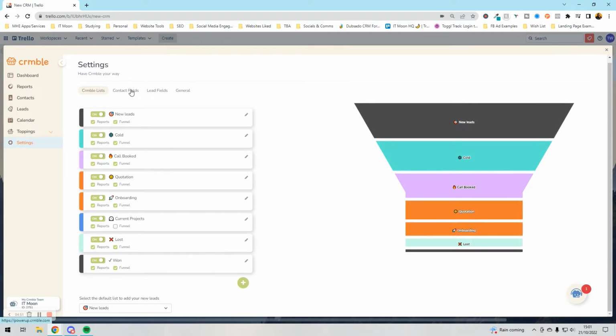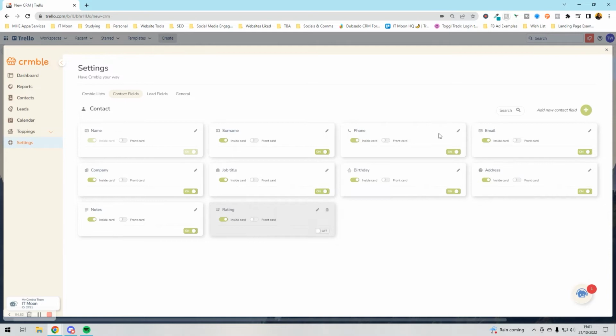If we now go to contact fields, this is where we can decide what fields we want. Obviously I want their name, so I'm going to rename this to first name. And then we've got surname, and I actually want this on the front of the card. This is going to make sense in a minute. Phone number, yep, that can be on the inside.